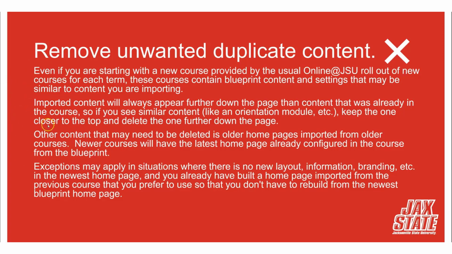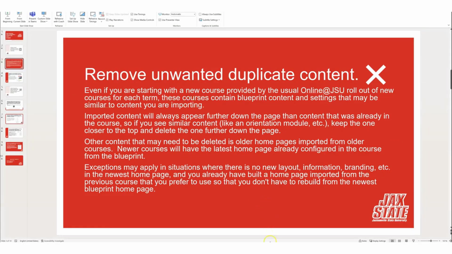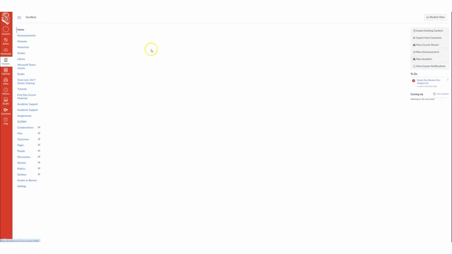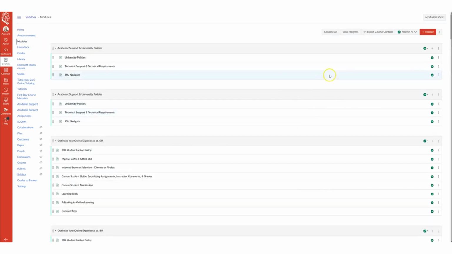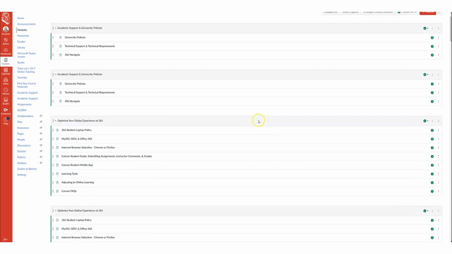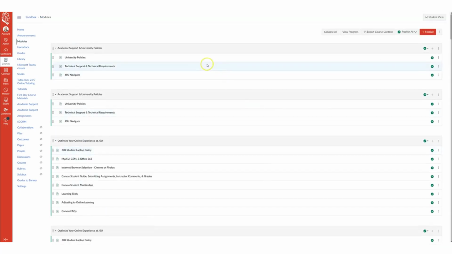So actually just showing you this in practice, if I go into my Canvas course, then I can show you exactly what I'm talking about here. So whenever I am in my course, if I go to modules, the newer information that is from my blueprint is going to be closer to the top. So by that I mean I see multiple academic support and university policies, academic support and university policies. So the one that is near the top is going to be the one that you want to keep there. So if you want to delete this entire module, you definitely can. Just go in, click the 3 vertical dots and click delete.